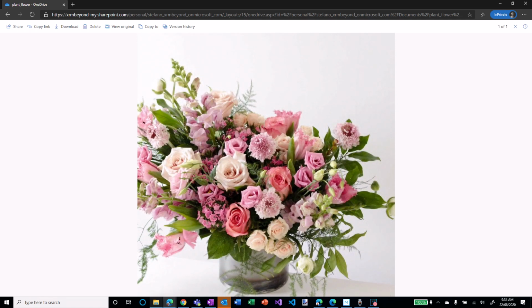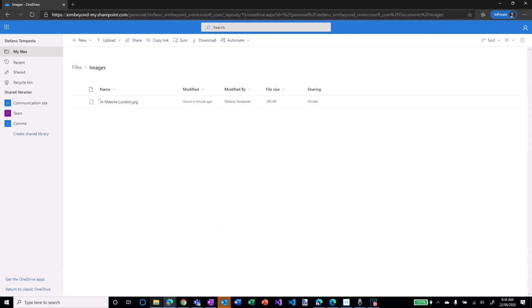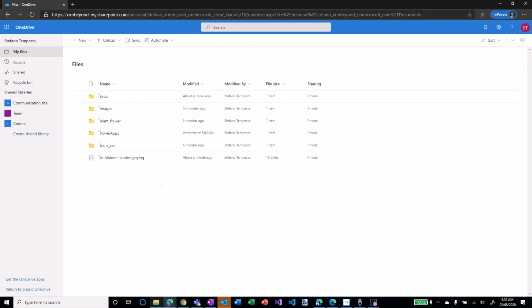Beautiful. How about the tricky one that we used before? Was it a car or was it a flower? Let's find out. Just upload this Joe Maloney in London. So the file has been uploaded now, but it's not disappearing. It's not going anywhere. What's going on? Well, if I go back one level up again, this time I see no new folders or the file being moved into either one, plant, flowers or transcar.